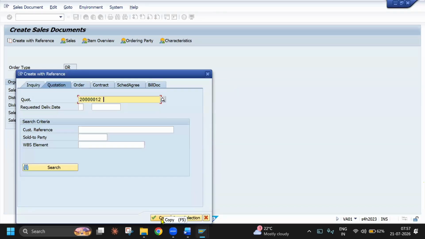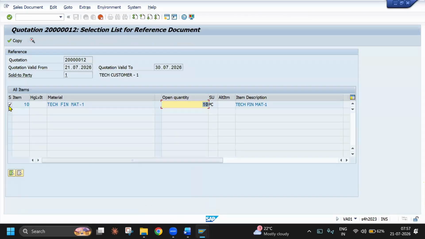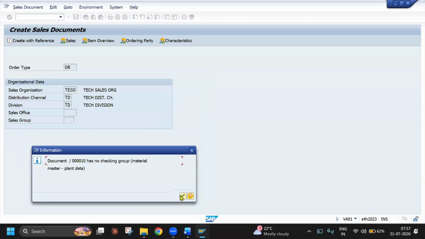Click on copy. See here, if you click on copy, item selection means if you have multiple items. Let's say we have only one item, one material. So if you click on copy, it will select that. If you have multiple items and you want to select particular items, in that case, go to item selection. Just select it and click on copy. It will copy whatever you have selected here.